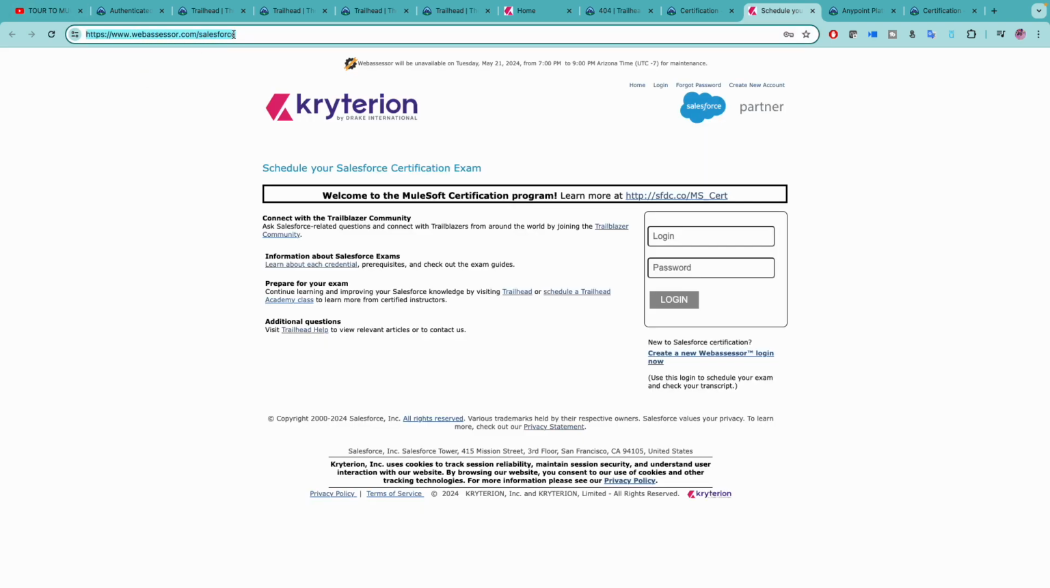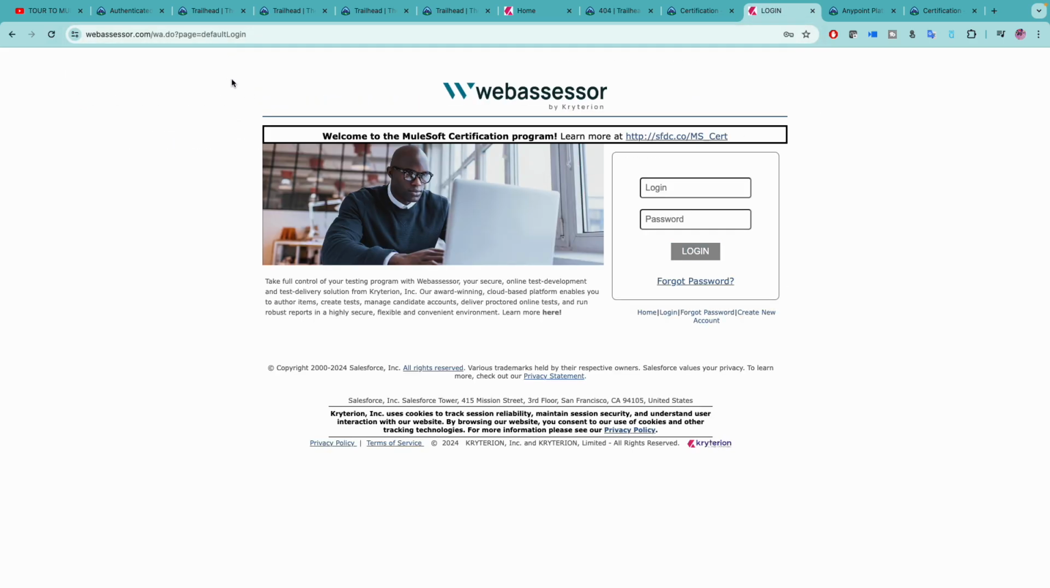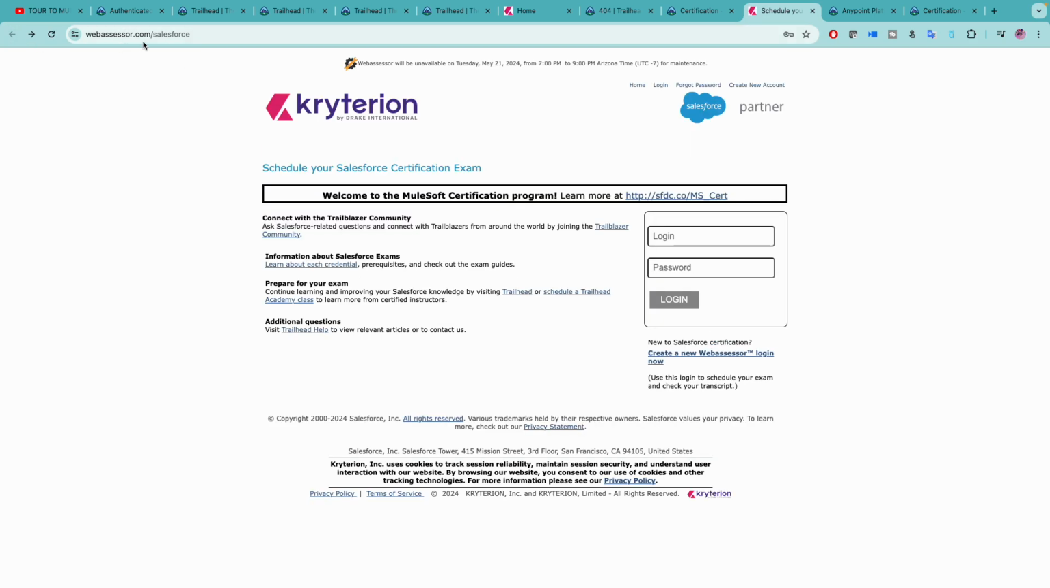It will take you to webassessor.com/Salesforce. This Salesforce has to be there, because if you remove Web Assessor and Salesforce, it will take you to some other portal. Please note that you have to go to webassessor.com/salesforce, and here it will ask for your credentials. I have my credentials.